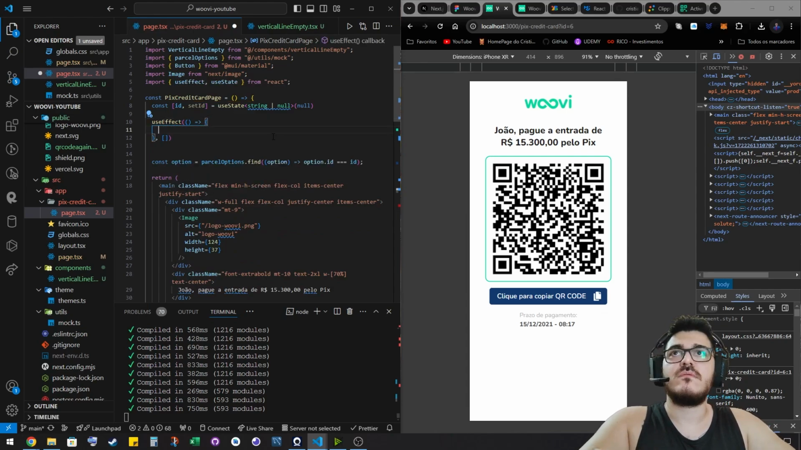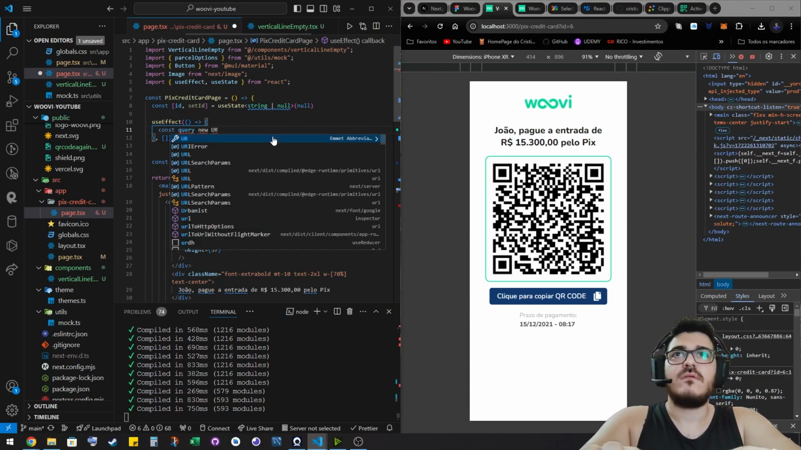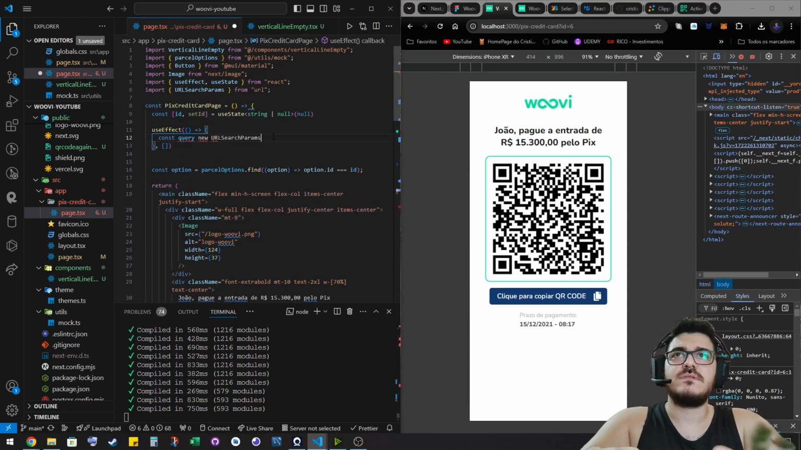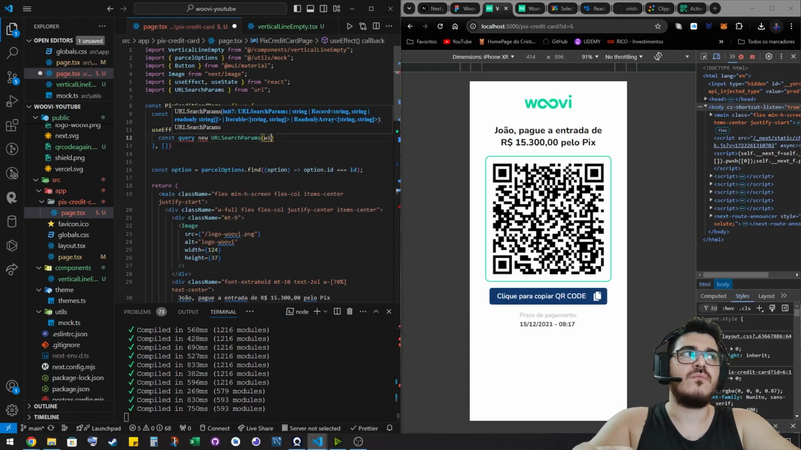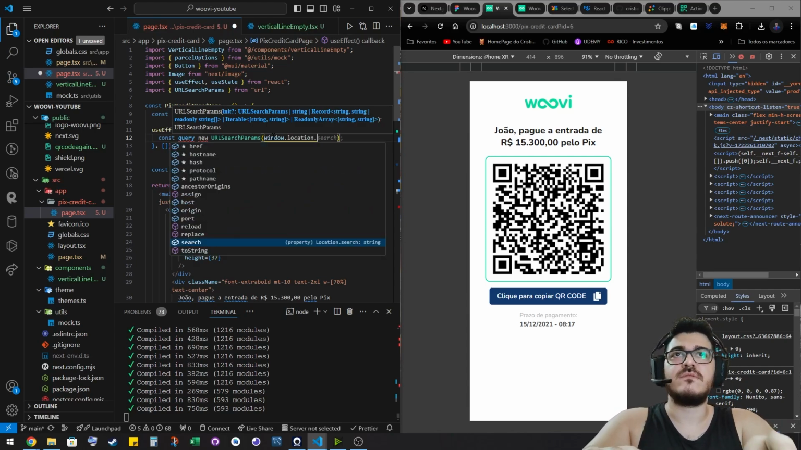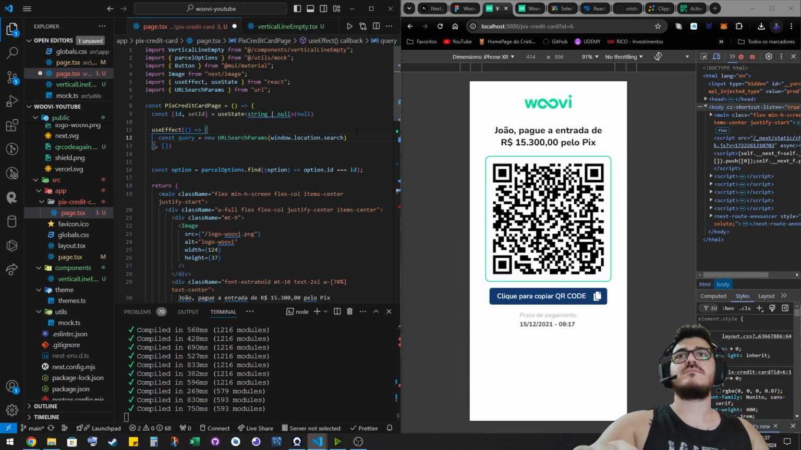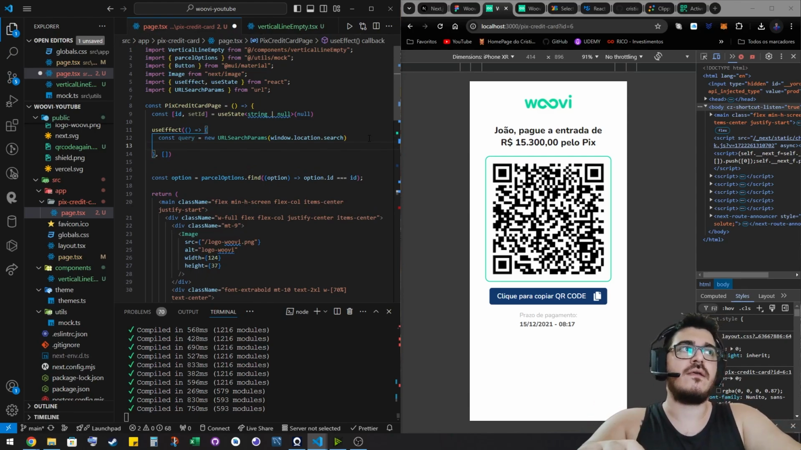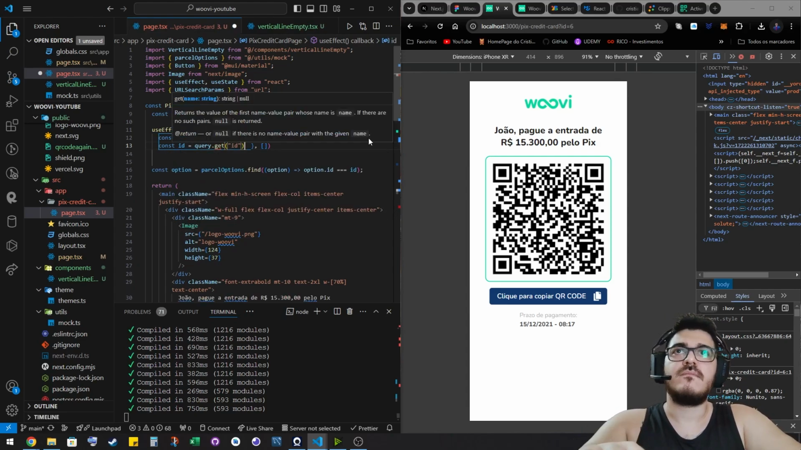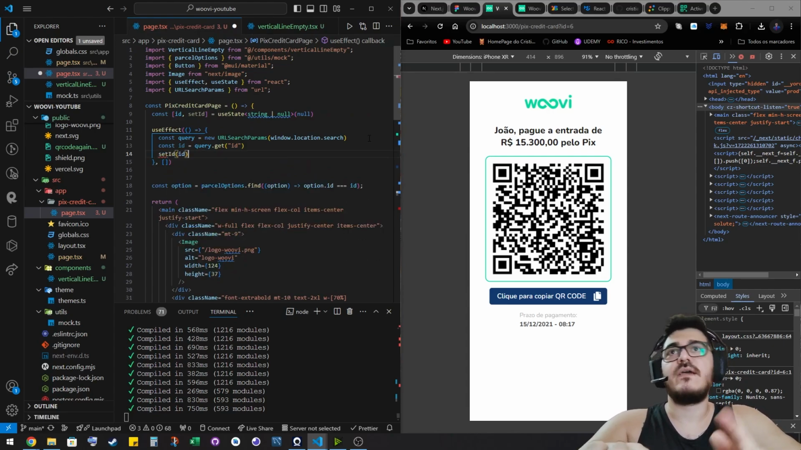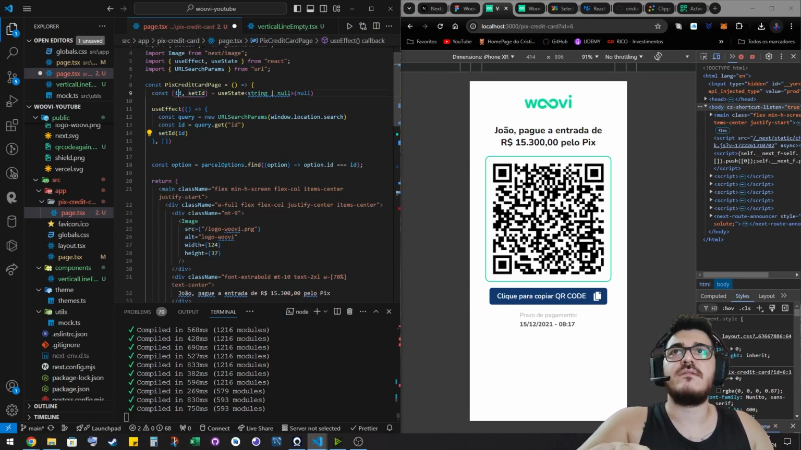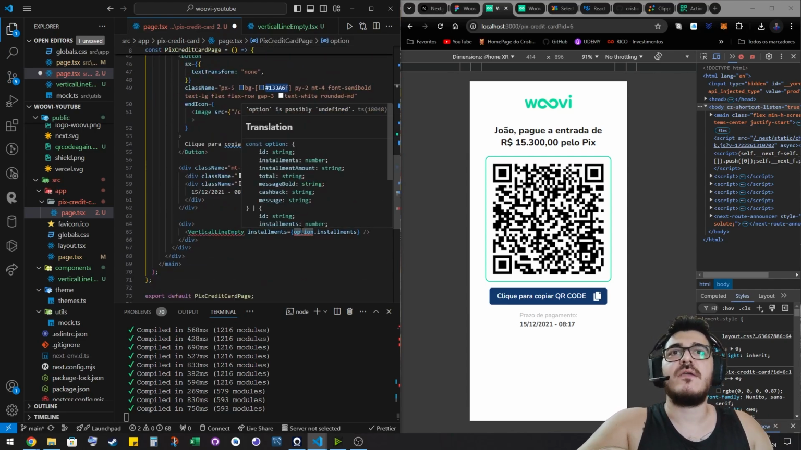Is it import? No. Okay, there we go. Now, I'm going to get the query from the URL search params, I believe. Yes, new URLSearchParams, and window.location.search. Is it search? Yes. I believe with this I can get the query, and just const id = query.get('id'). Use, setID. There we go. Now I can set the ID, and by the ID I can get the option, and by the option I can render this. So there we go.